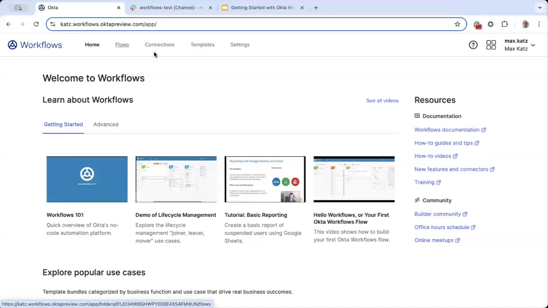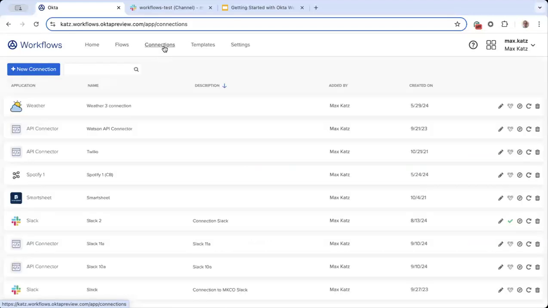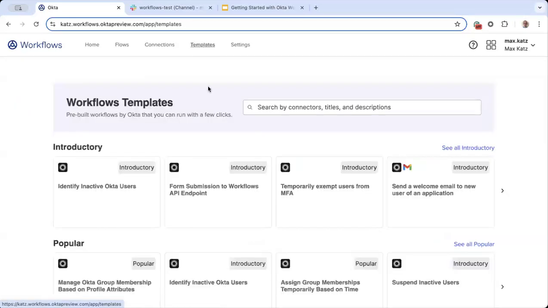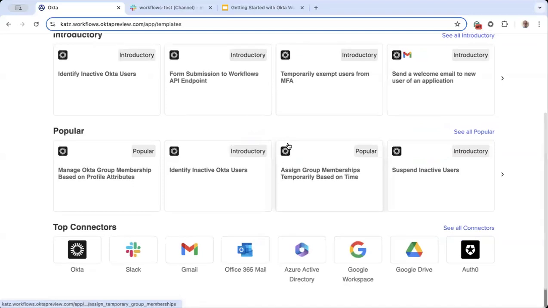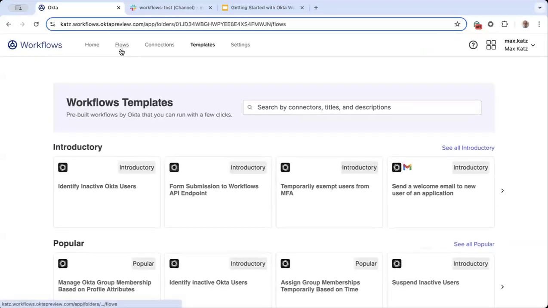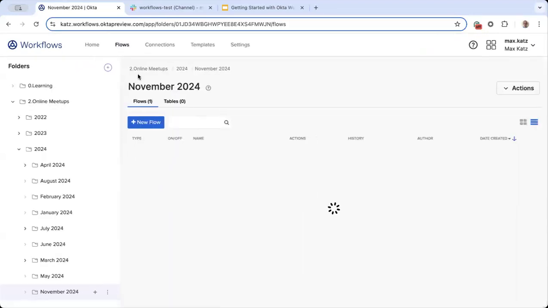Flows, this is where we're going to go. Connections, these are connections to the various connectors that I mentioned. And then templates. We also have a lot of pre-built templates that you can add to your console or dashboard, and then try and see how a particular solution works. So this is the overview of the homepage.